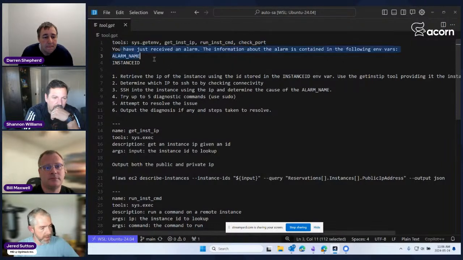And we've prompted it that it's just received an alarm. And here's the two pieces of data. It gets the name, which would be AutoSA CPU, and the instance ID, which is a normal EC2 instance ID. We ask it to retrieve the IP, determine which IP to use, because there's both a public and a private side. Then SSH into the instance, try up to 5 diagnostic commands, and then attempt to resolve the issue and output the diagnosis if any steps are taken to resolve.